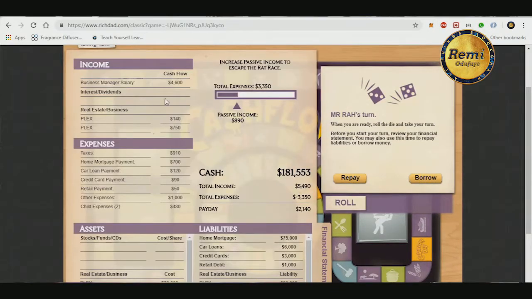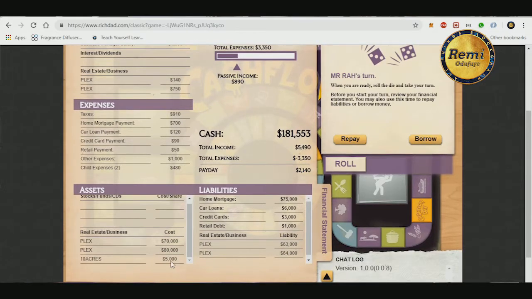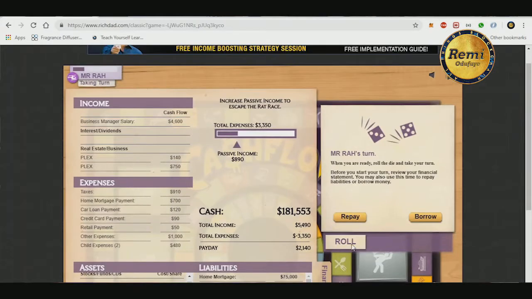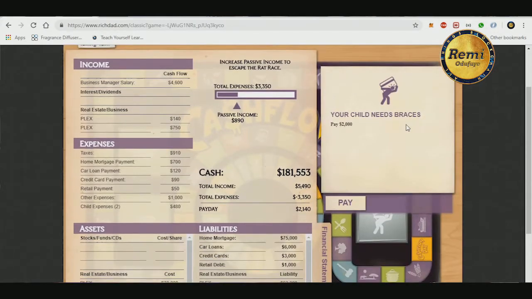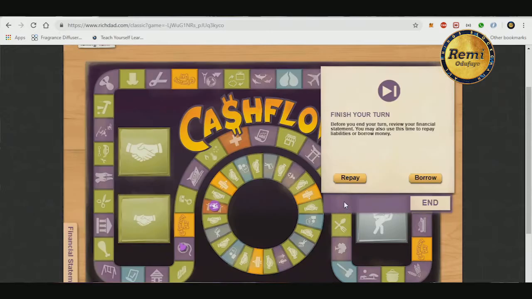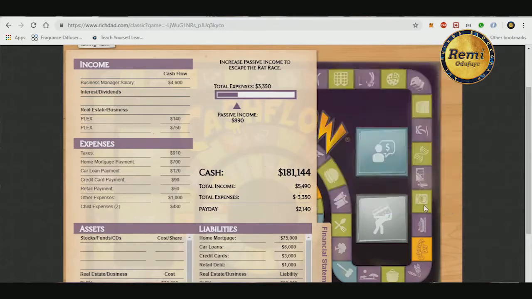Because I've sold off all my property, my passive income is just $890, which is just for my duplexes. But I have $181,000 in cash. So I have 10 acres of land and I have some duplexes, but my 10 acres of land is not making me money. So if I roll, your child needs braces, $2,000. Well, I have $181,000 in cash, so I can pay that. So if I roll again, I donate to charity. I can roll 2 dice, so I do big deal.